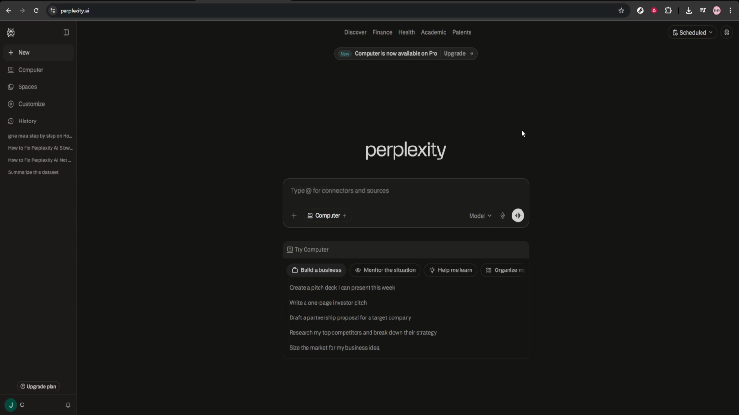A full restart clears out temporary glitches and resets the extension environment. When the browser opens again, return to the same page and test Perplexity. You'd be surprised how often a clean restart resolves odd behavior without further troubleshooting.